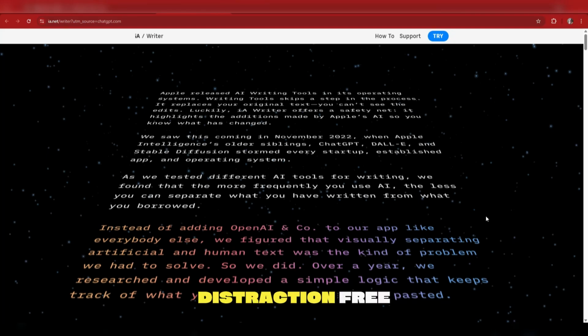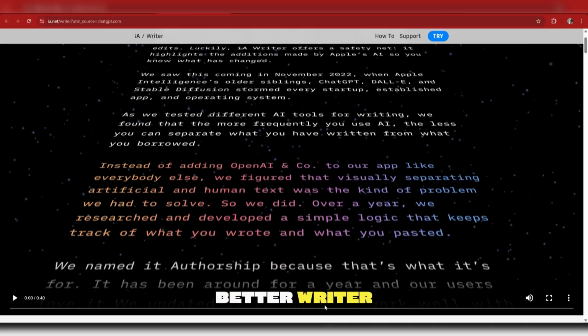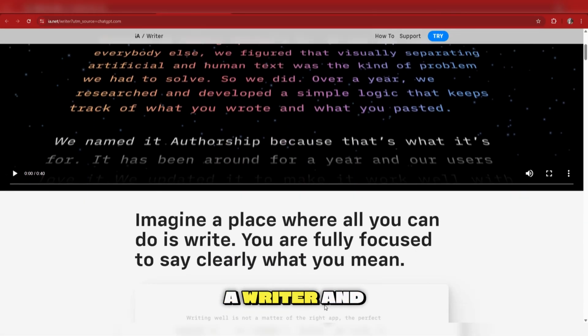Minimal, clean, distraction-free. That's what both iAWriter and Ulysses promise. Writers swear by them. So the real question is, in 2026, which one actually makes you a better writer? I spent time comparing iAWriter and Ulysses side by side, not just features, but how they actually feel to use day after day. Let's break it down.